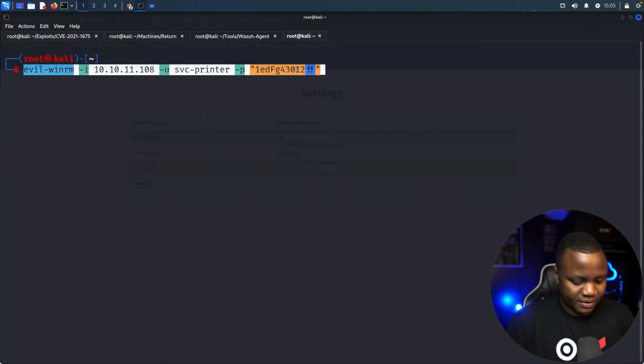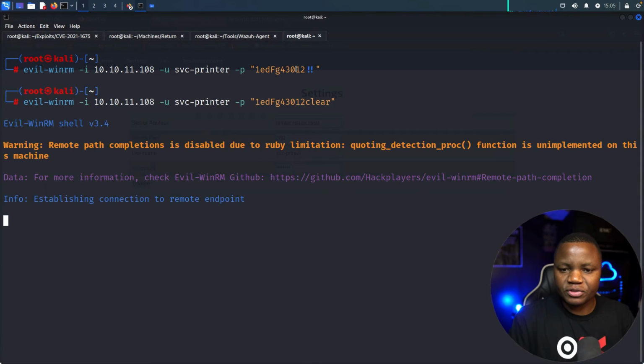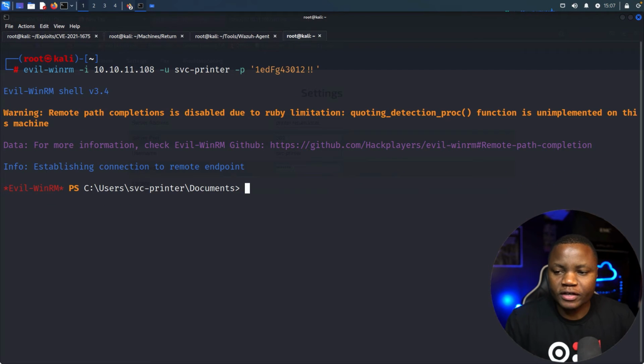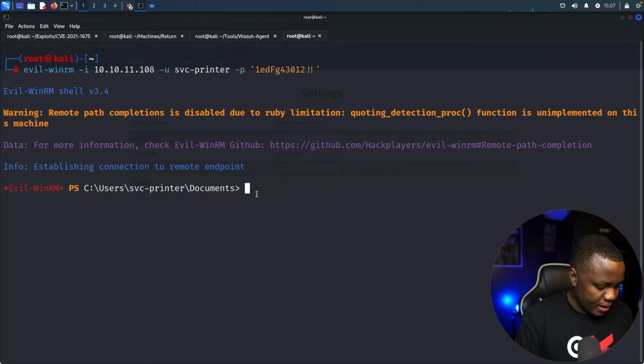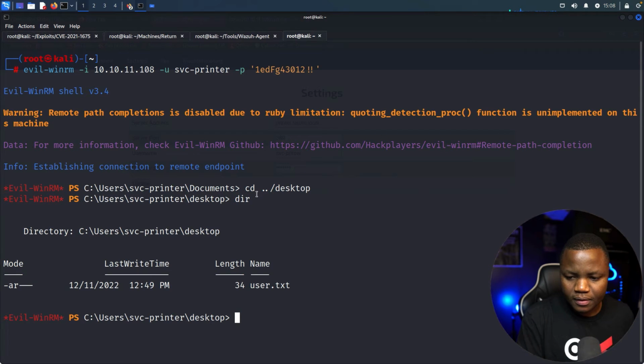And here's the password. So if everything works, WinRM should reach out and get us in, if WinRM is enabled. Okay, so you have to use single quotes. If you use double quotes, Kali thinks that you want to use the previous command. So we are already in with evil-winrm. CD, let's go to the desktop. Here's our flag.